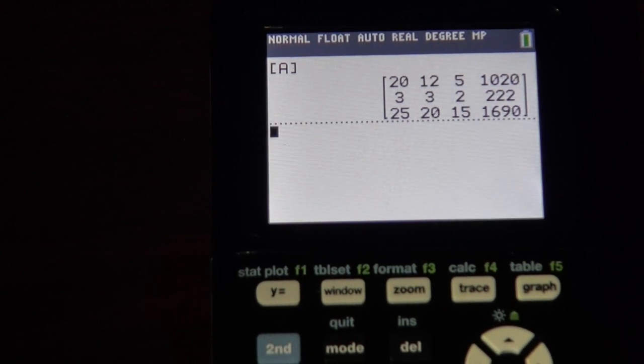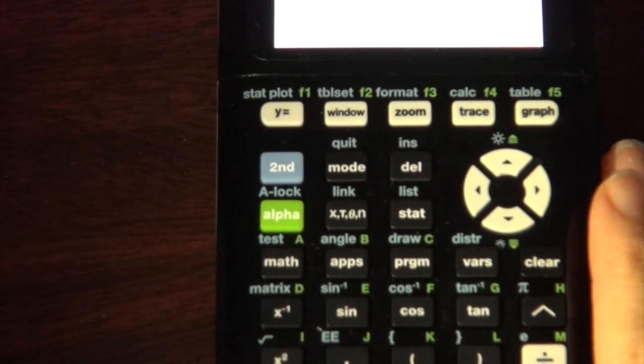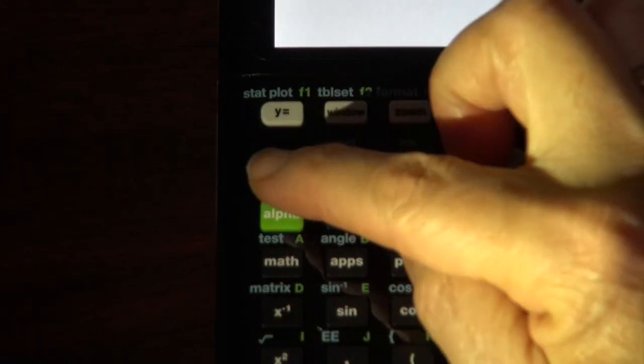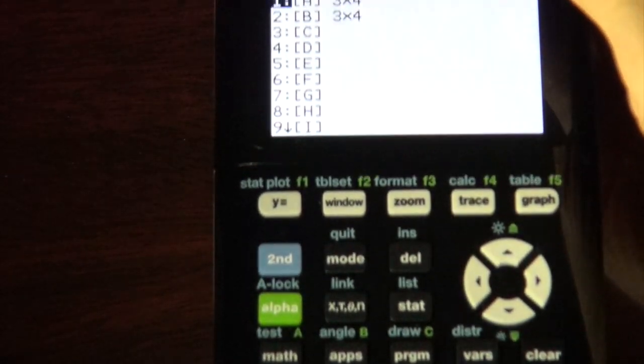Okay, so now we got this matrix, and what I want to do is have the calculator put it in row reduced echelon form for me, RREF. We talked a little bit about that in previous videos. So to do this, you're going to press, I'll move this up again so that you can see what I'm pressing, second matrix, and that brings me to this screen.